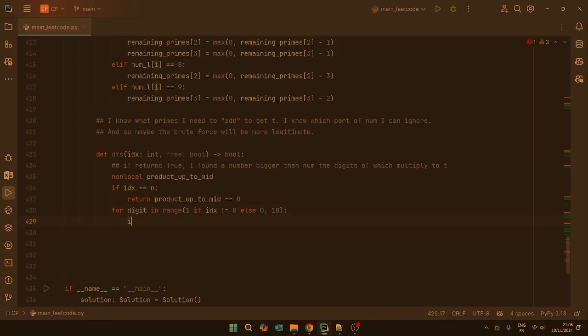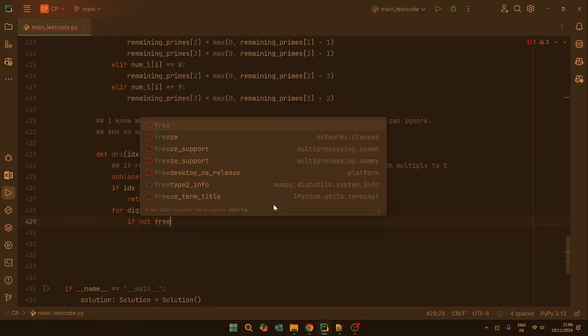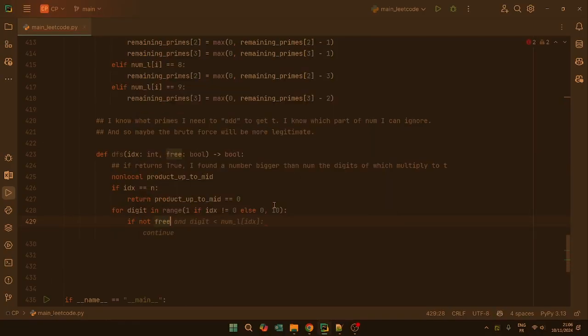So first of all, if I'm not free, meaning there's no one on the left that allowed me to do whatever I wanted, I need to make sure the digit I'm going to replace num at index with is bigger or equal. If it's smaller, then the value changes. For example, num is 097, index equals 2 and digit equals 6. I'm not allowed to put a 6 here. So I'll just continue.